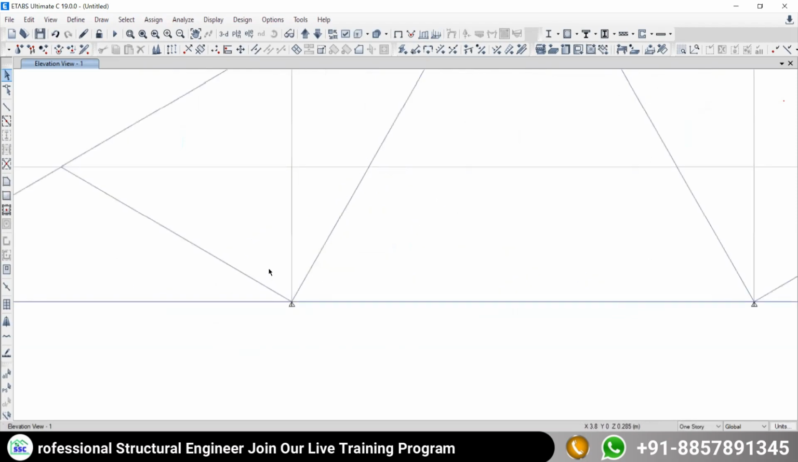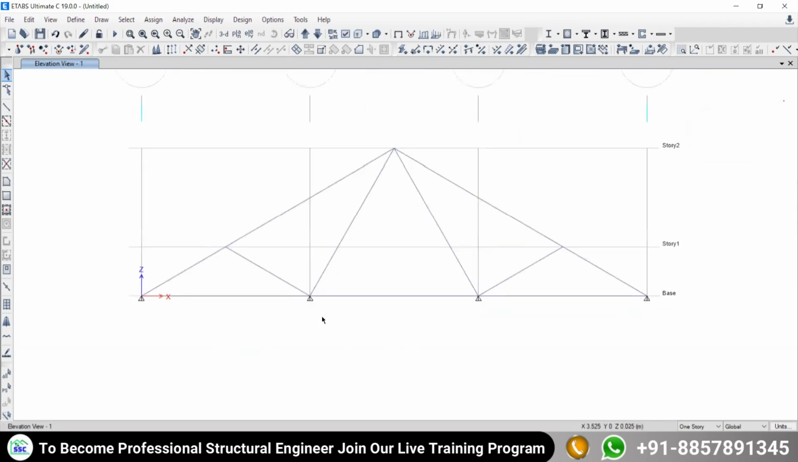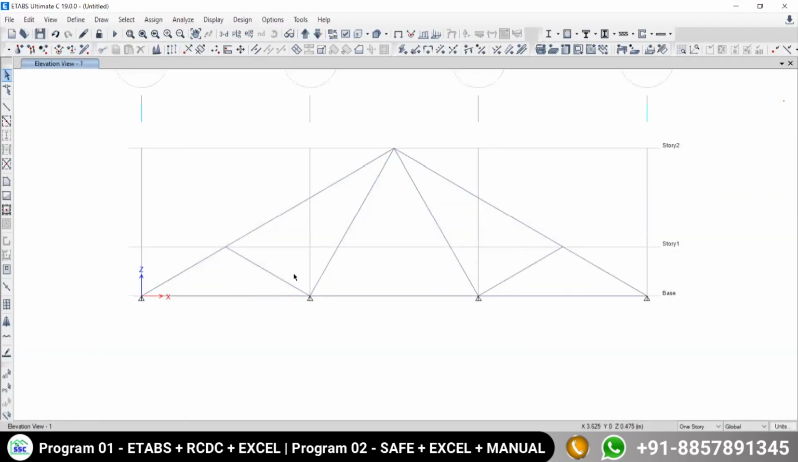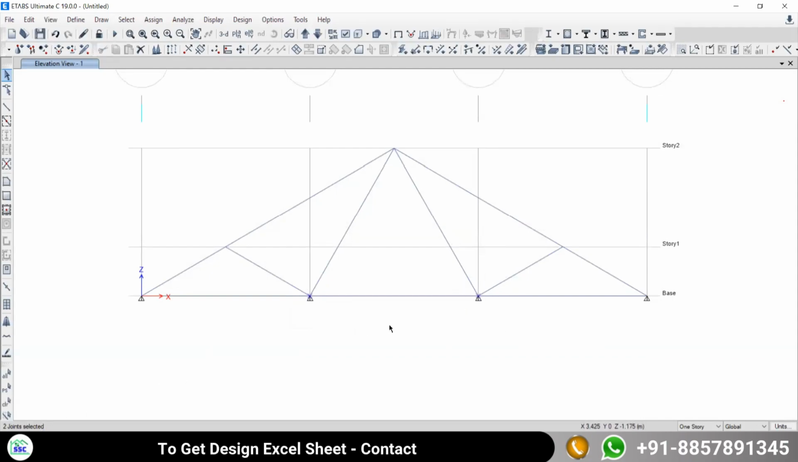Now next, our intention is to remove this support condition. In our model there is no support at this point, support only at left and right. Here it is the hinge, here it is the roller. So what I would like to do: drag from left to right, so one joint is selected. Drag it from left to right, another joint, so both of the joints are now selected.